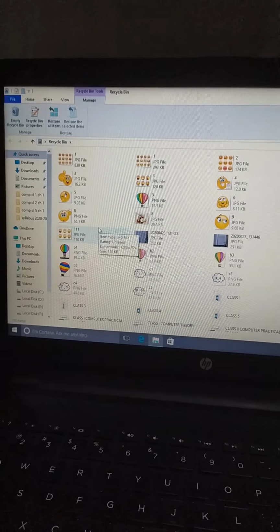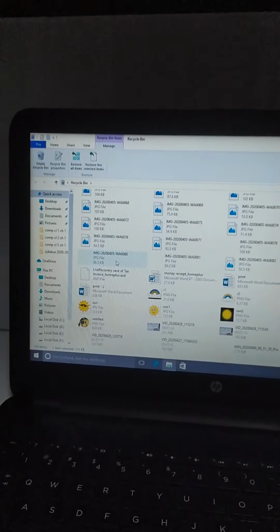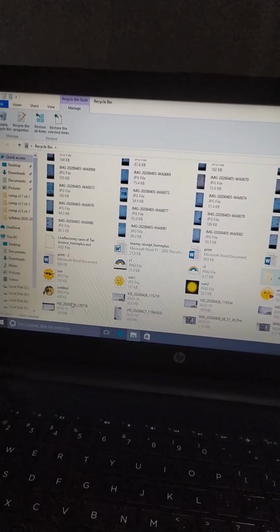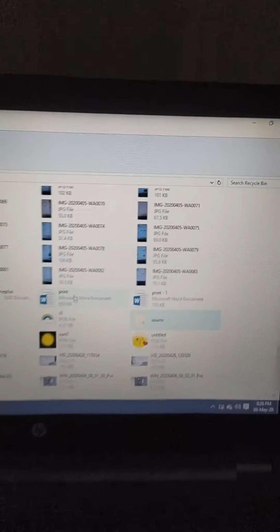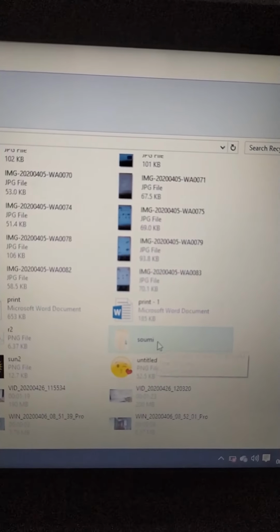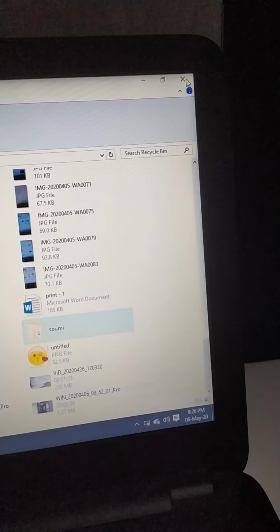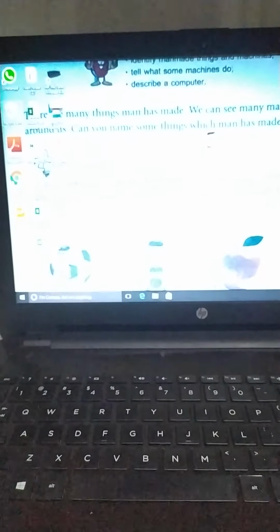Our file name was... Show Me. See, our file has come in the recycle bin. Okay, now close the recycle bin window. Let's see the next question.